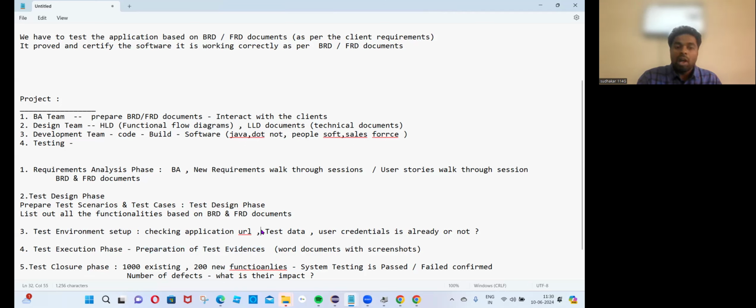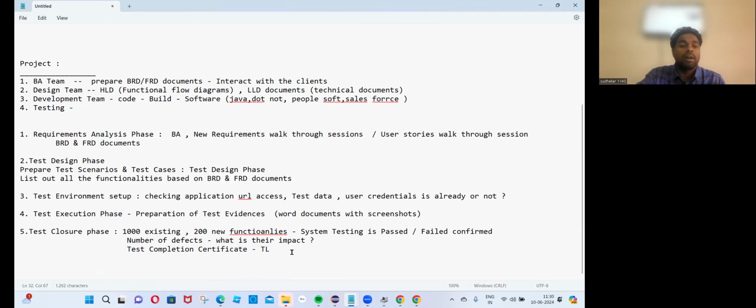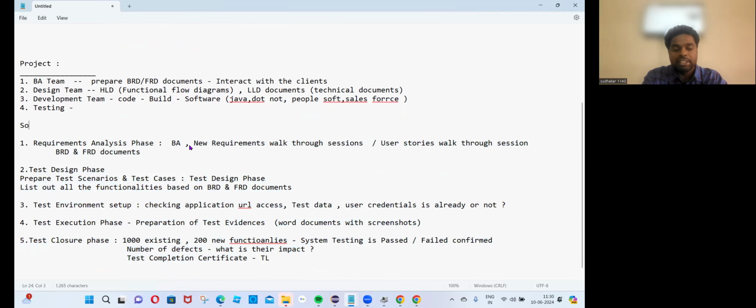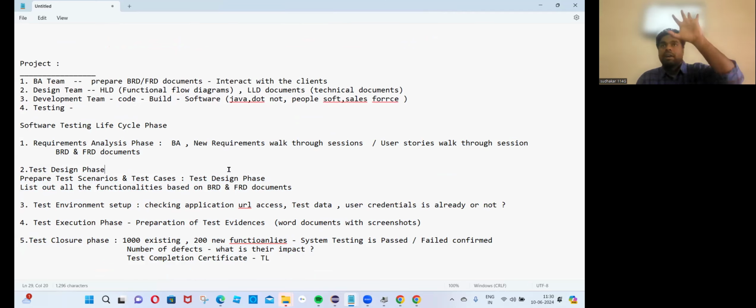You have to make sure the application URL access, test data, and user credentials are all ready or not. This is what we call the software testing life cycle phase. So what is an STLC phase? They ask this in interviews. What is the software testing life cycle? Requirements phase, test design phase, test environment setup, test execution phase, and test closure phase.